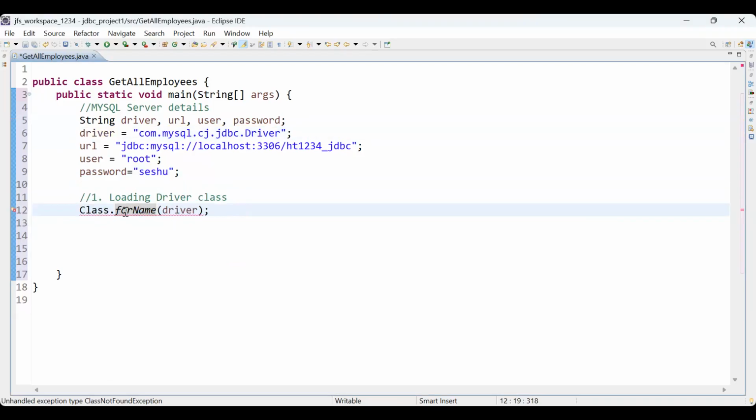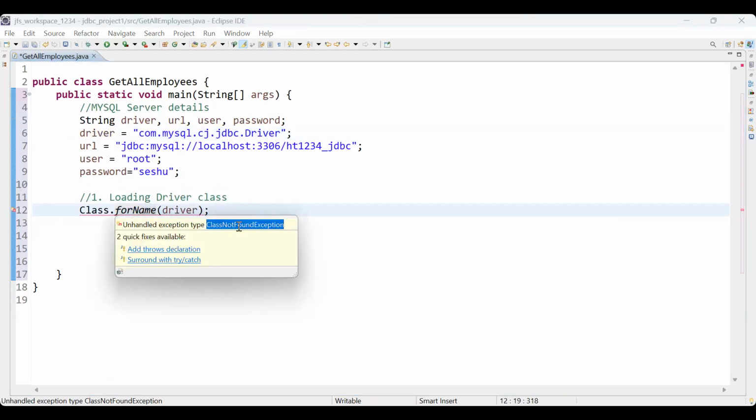When you use this Class.forName statement, you need to handle the exception, that is ClassNotFoundException. You can handle it by using try-catch. Otherwise, if you want to bypass it, just add throws. Now I'm adding throws.